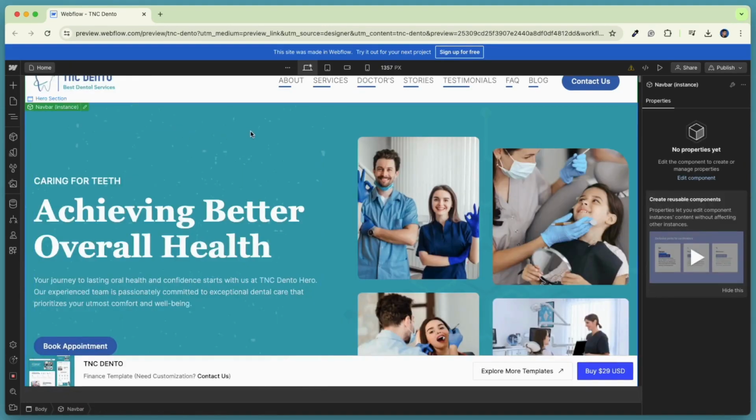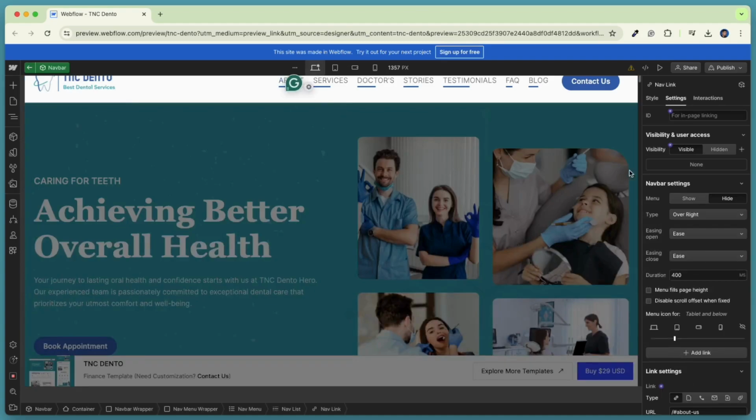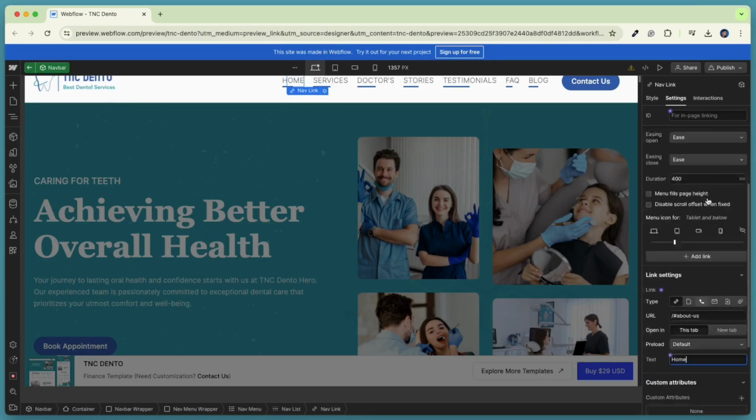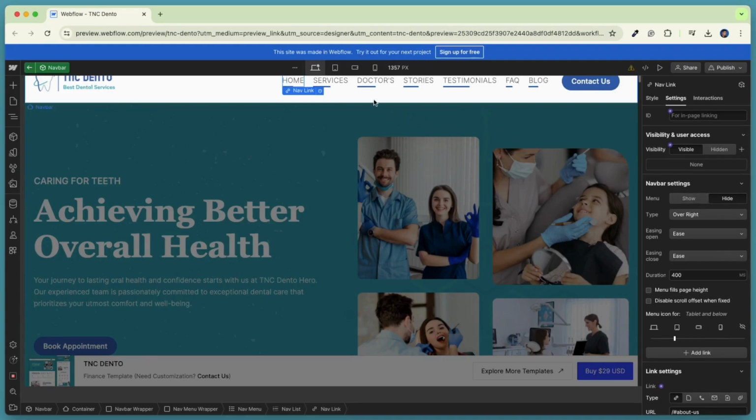Now let's customize the nav menu. For this, I need to double tap on the navbar and select the nav link that I want to change. Here, I replaced this name from About with Home. You can also change the link type, open type, page connection, or URL.